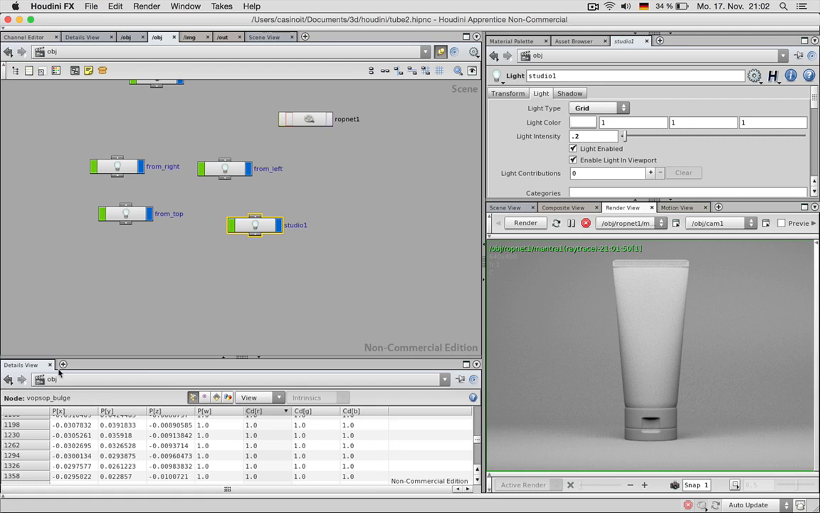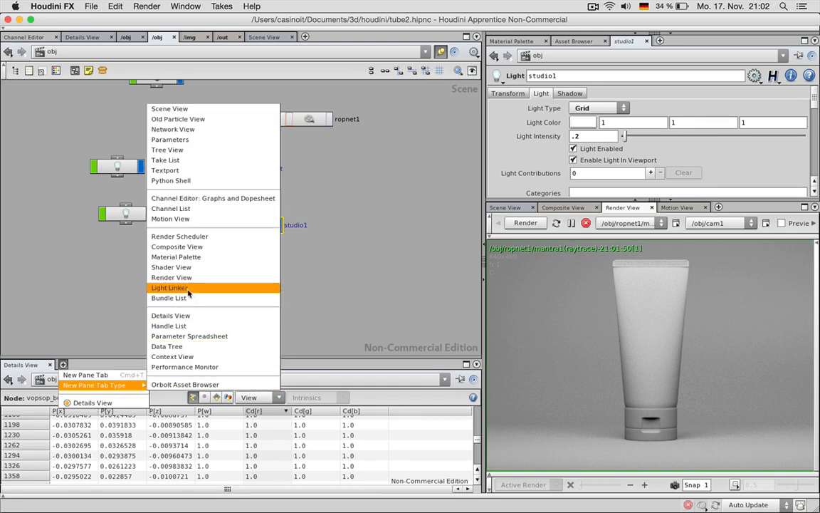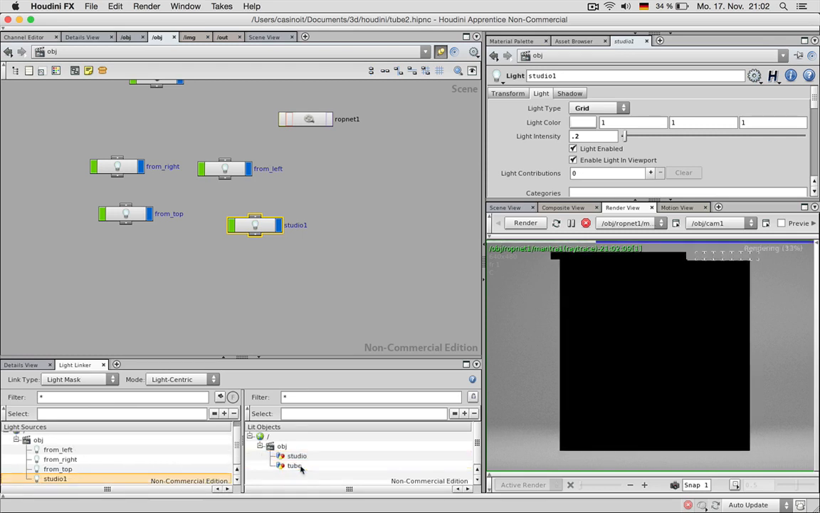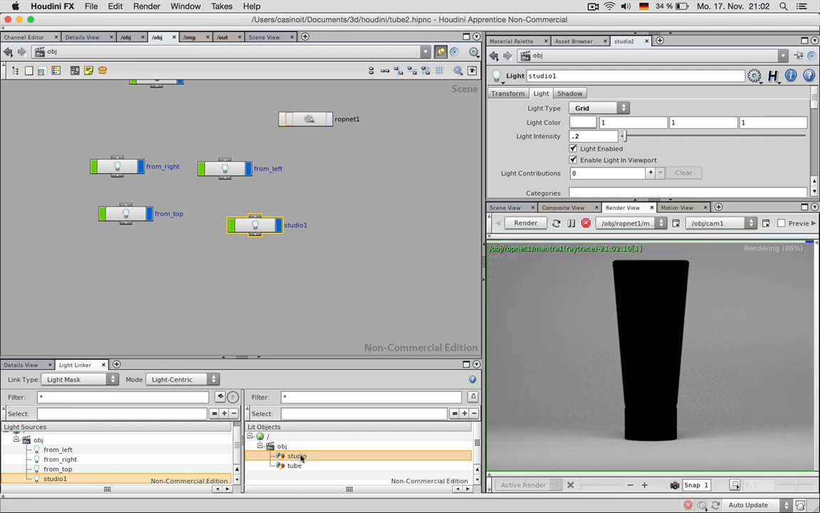For that, we need the light linker, and we can just choose the studio light and say you only light the studio. Unfortunately, it is still using the shadow of the tube, which I can't get rid of right now. Let's choose over to shadow mask for that and just set it to studio. That way we have a light source which can influence the studio by itself.